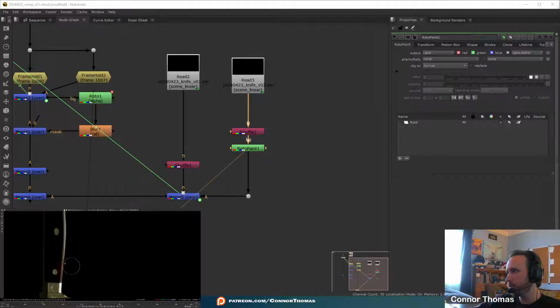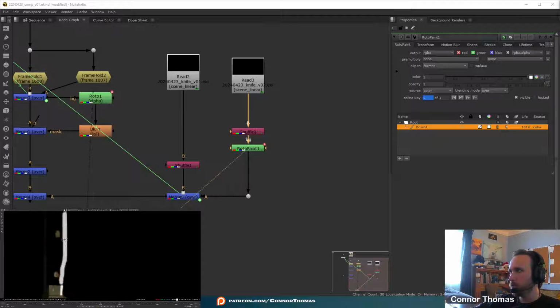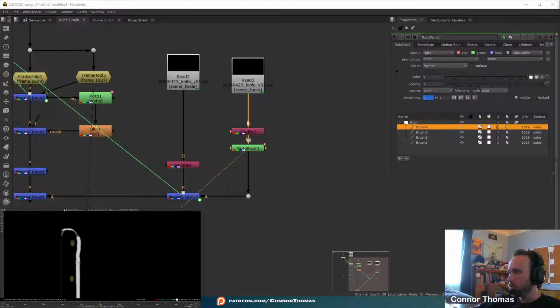So I'm going to do that. And, whoops. Again, I'm just using my mouse here, so don't judge too hard, all right? Trying to get a straight line with your mouse.